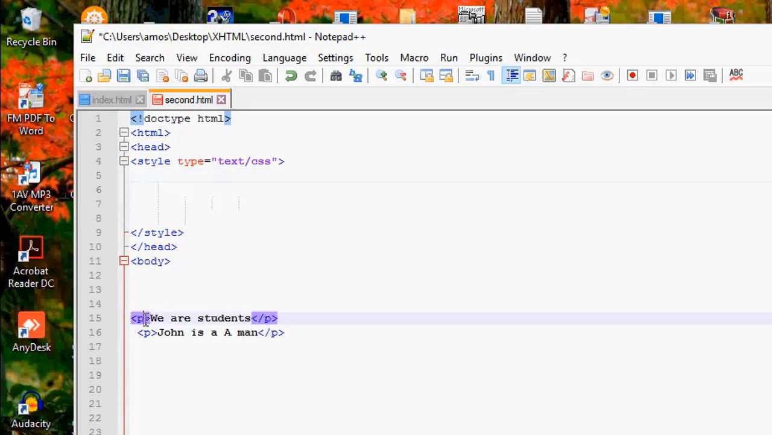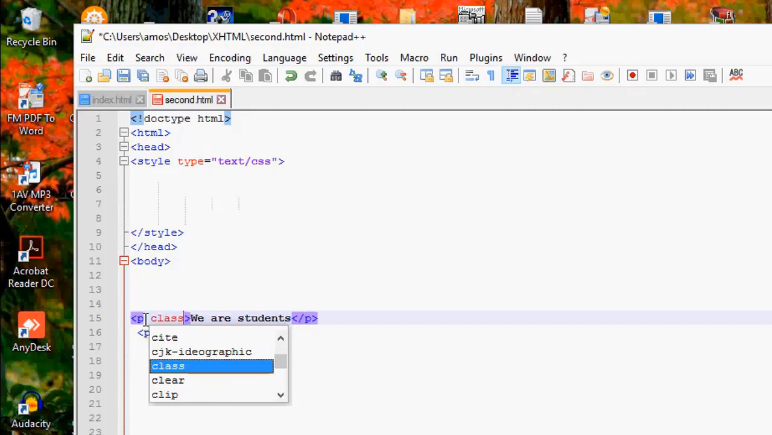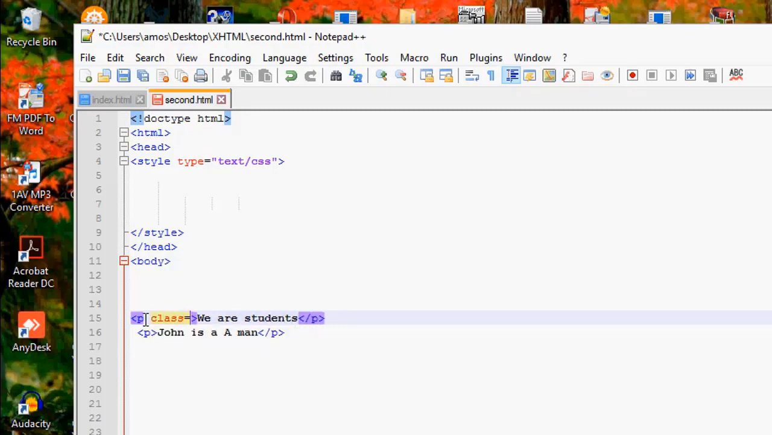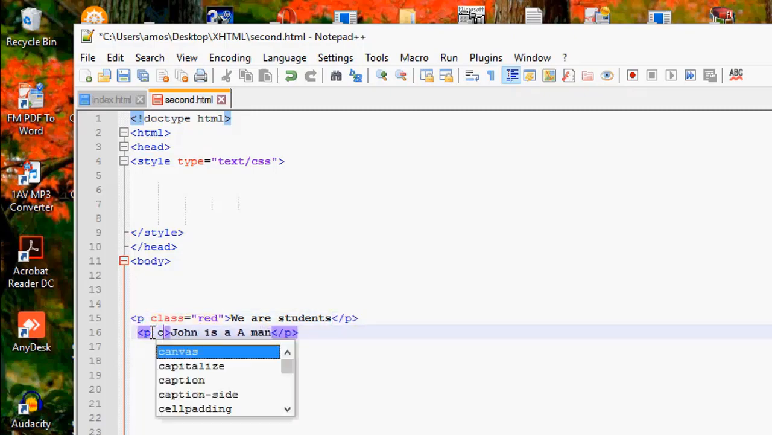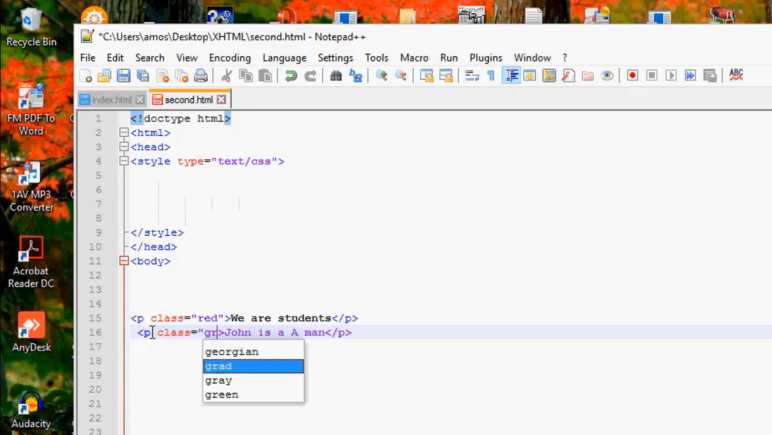In the opening tag of this paragraph, you're going to type class equal to, make sure you put the inverted commas open, and then let's label this color red. And then in the second one, class equal to, then let's give this color green. We've given the two paragraphs classes now.